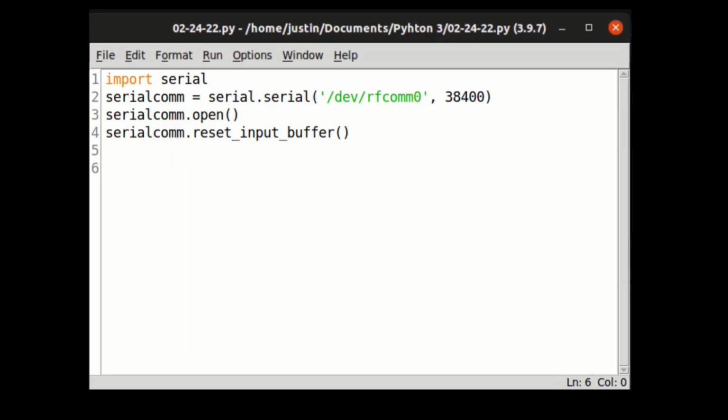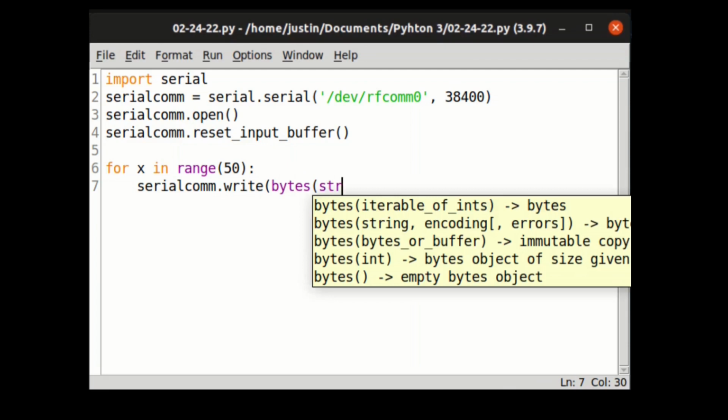So then I'm just going to do a for loop. So for x in range, I'm just going to do 50. And then I'm going to write the x value to the Arduino. So I'm going to do serial.com.write. I'm going to send bytes over, so bytes. I'm going to convert x into a string. I'm going to send the x string, and then I'm going to encode it with UTF-8.